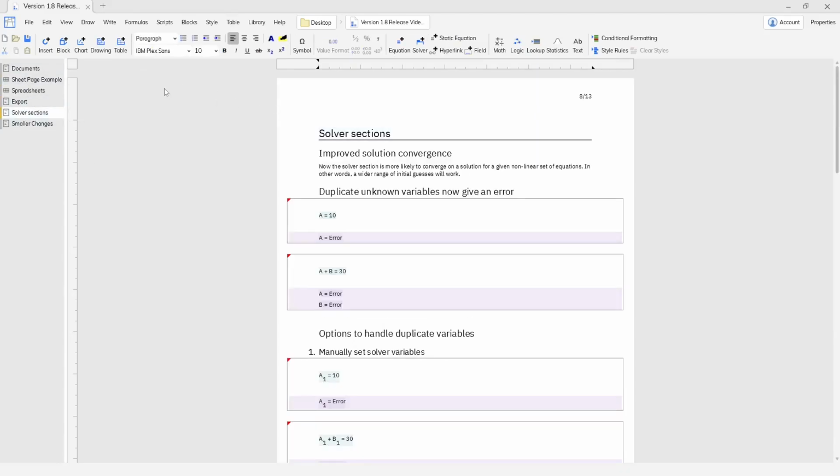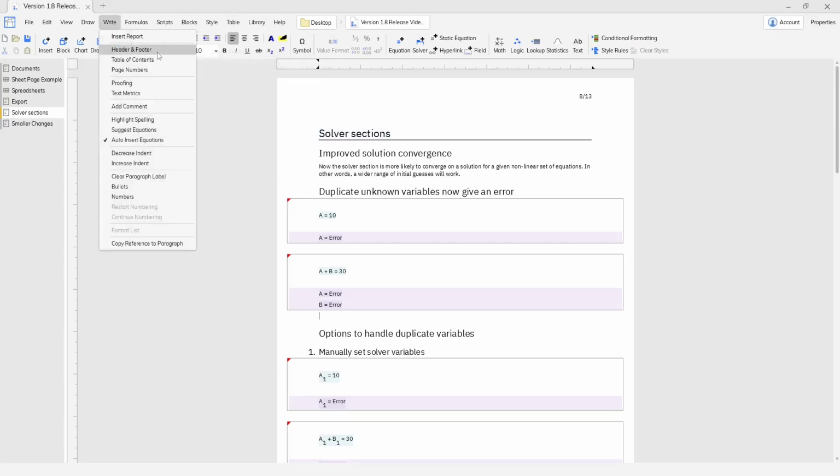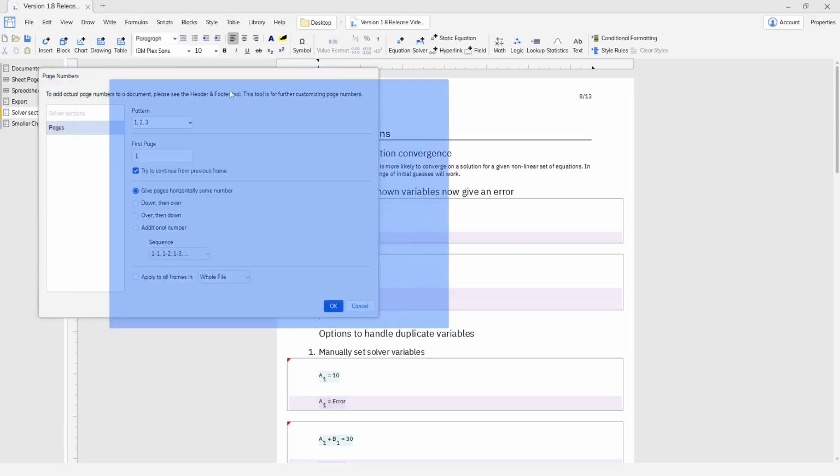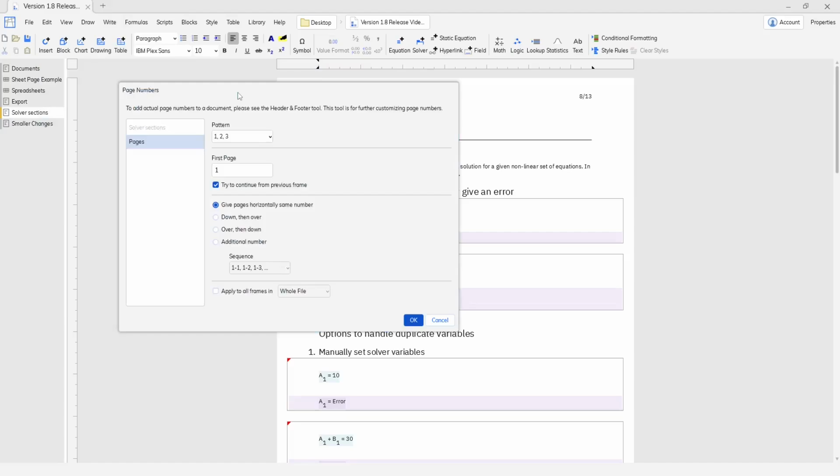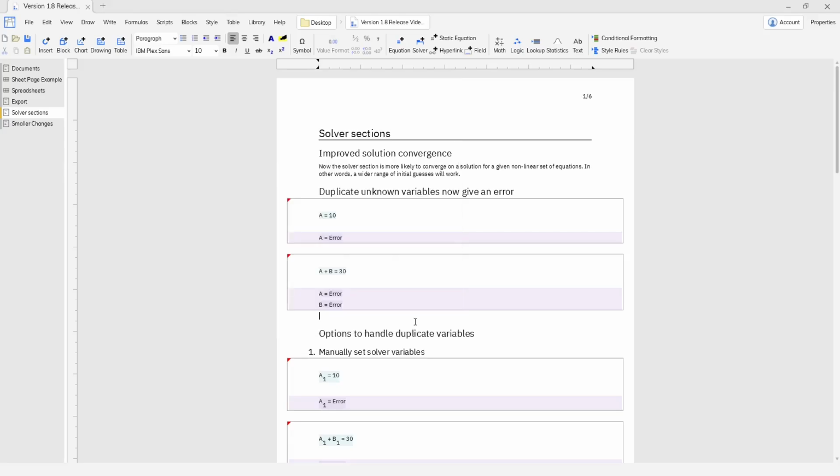So to set that, you're going to go up here to write and page numbers, and now I'm controlling the page numbers for this particular frame, so for the solver sections frame. And you'll see I have this checked here, try to continue from previous frame. If I uncheck that and click OK, you'll see that now I'm starting at page 1 at the start of the frame, and this is going to be the default.